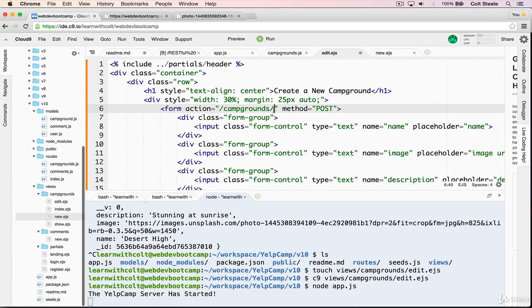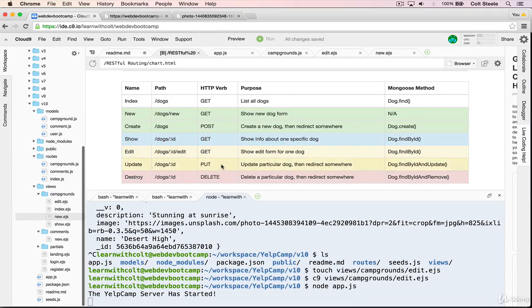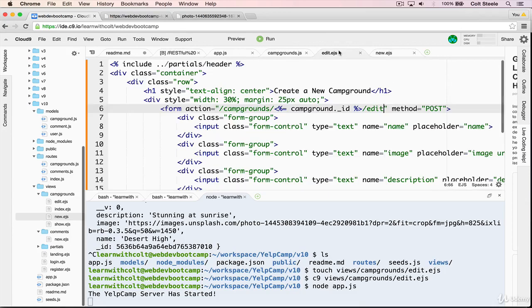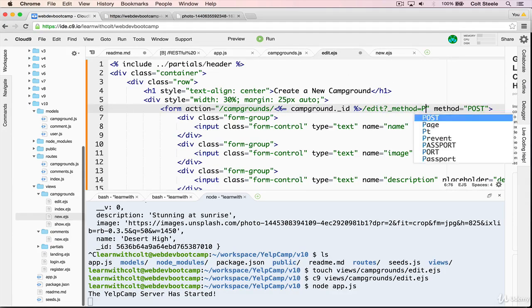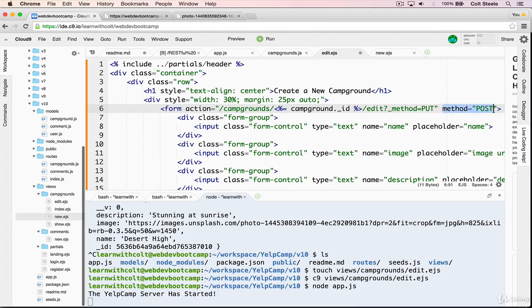Great. Now inside of our template, we'll use campground to set up the link for our update route. So it's <%= campground._id %>, the value of the ID of the campground that we're passing to this template, /edit. And then the other tricky thing is that, remember, this needs to be a put request that we're making. And to do that, we actually have to send ?_method=PUT. And then we leave method as post.